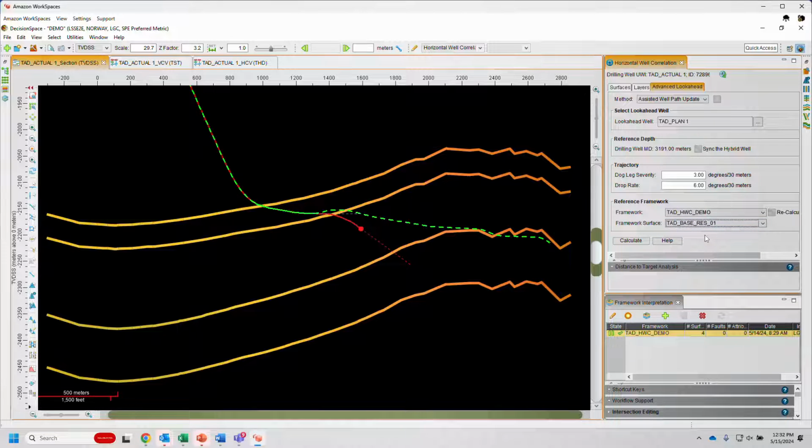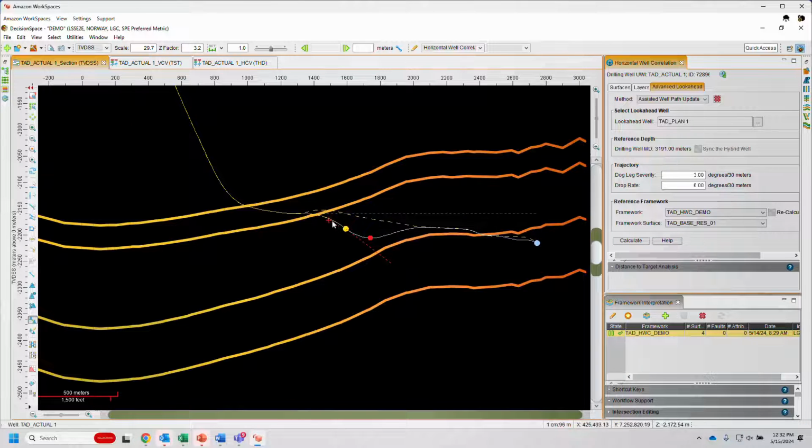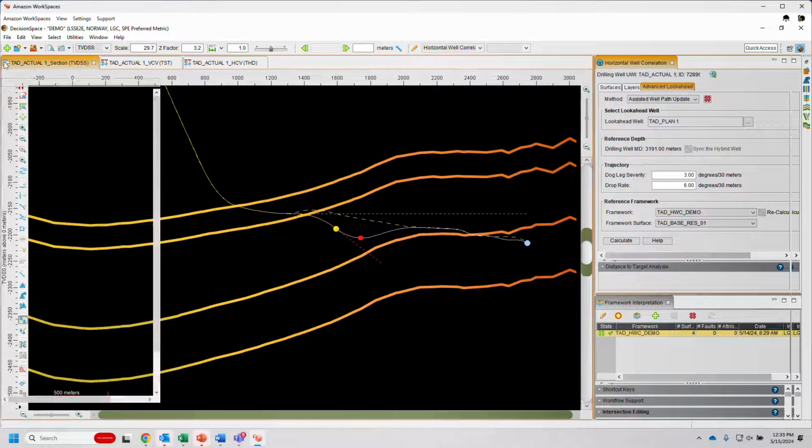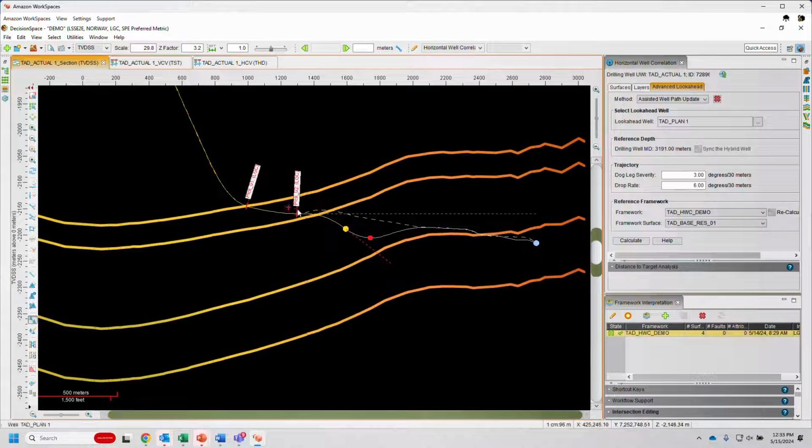This is the first iteration of the calculation of the hybrid well. The calculation is needed to calculate the initial relative stratigraphic position of the active well against the reference structure. As we can see in the result, a hybrid well is calculated and shows the look-ahead trajectory based on the initial active well against the framework position. At this point, the result of the Assisted Well Path Update method will be similar to the Back to Plan method, as the active well TD is snapped to the initial plan trajectory.